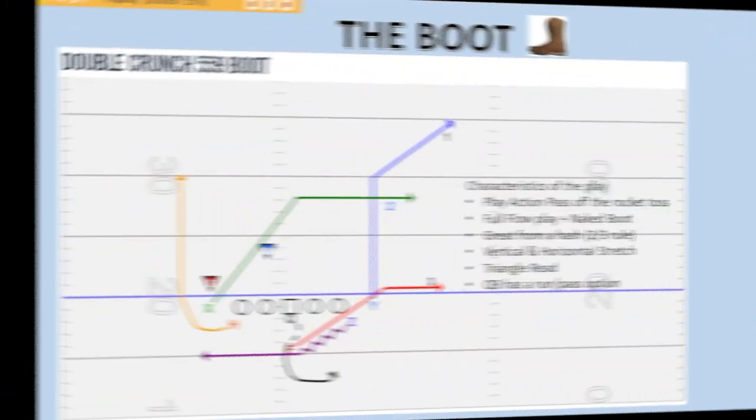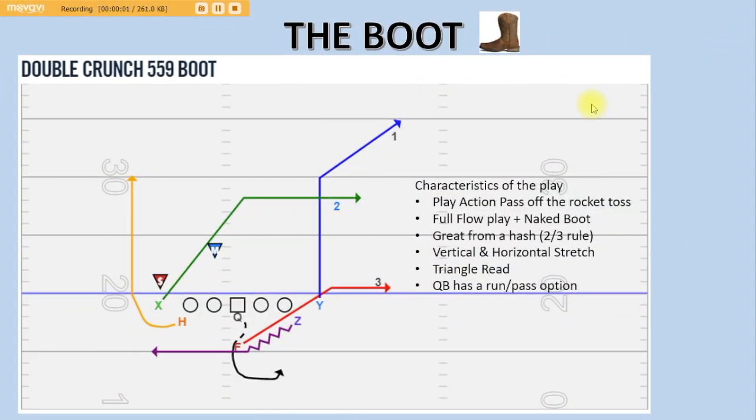Let's go. All right, here we go. The boot off the rocket toss. Characteristics of the play: it's a play action pass off the rocket toss, and we're going to sell that rocket into the boundary here in this diagram. Get that defense flowing, and it's a naked boot.